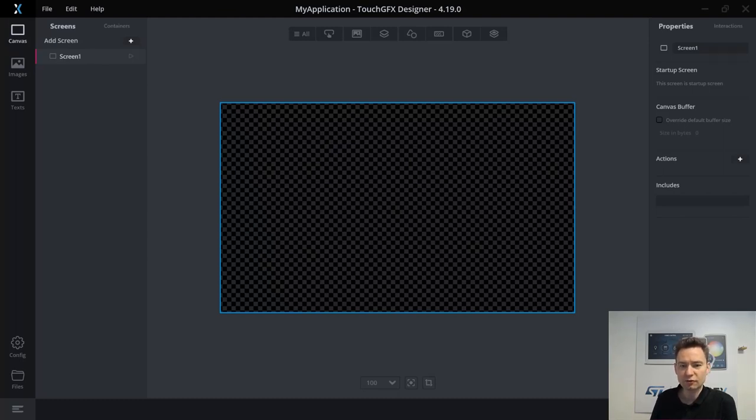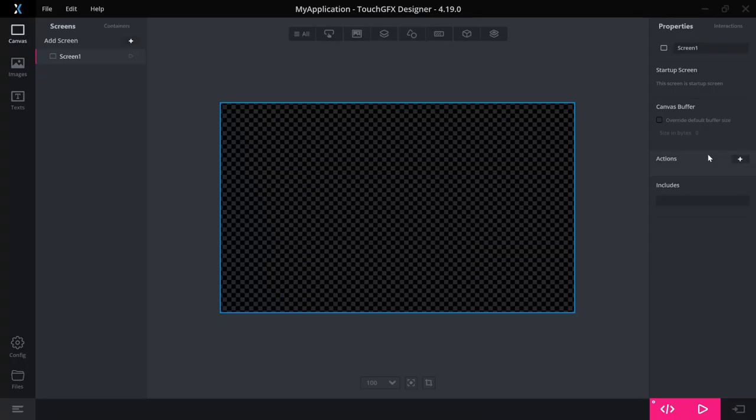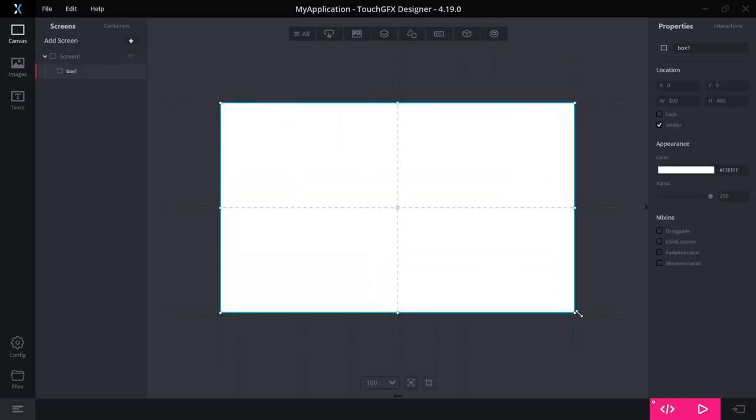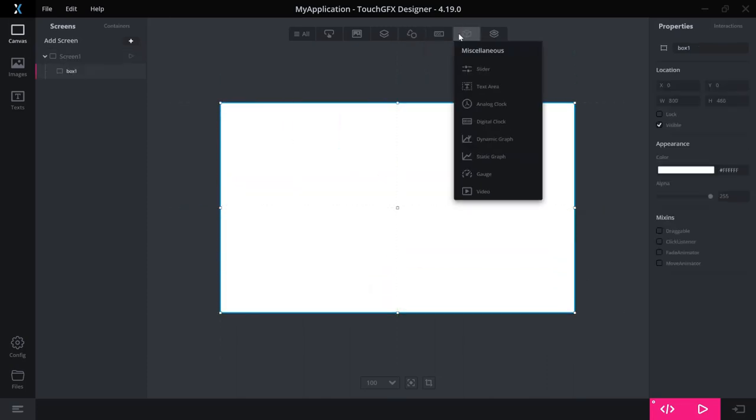In this video, I'm going to show you one of the new features of the TouchGFX 4.19 release, the improved text management system. For this, I have opened a new application in the 4.19 designer. Let me add a background color and a text area.